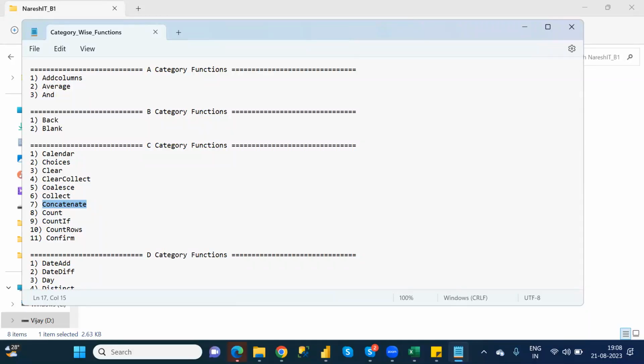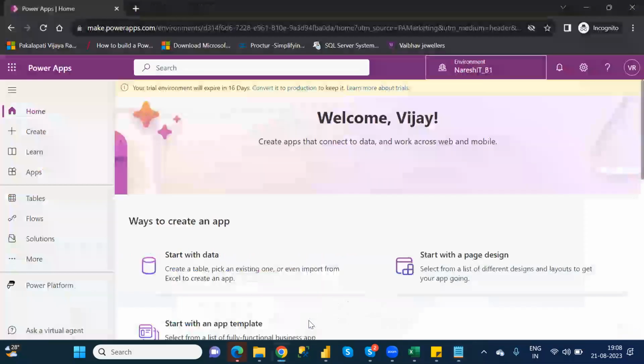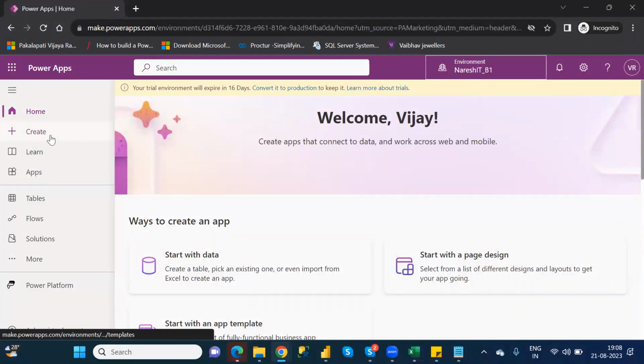Concatenate is nothing but, if you want to combine multiple columns into a single column, you have to use the concatenate function here. Suppose, for example, in Power BI, who has Power BI experience, there we use a DAX function called combine values. But here in Power Apps we are using concatenate. Concatenate means combining multiple columns into a single column. Let's see how we can apply this.